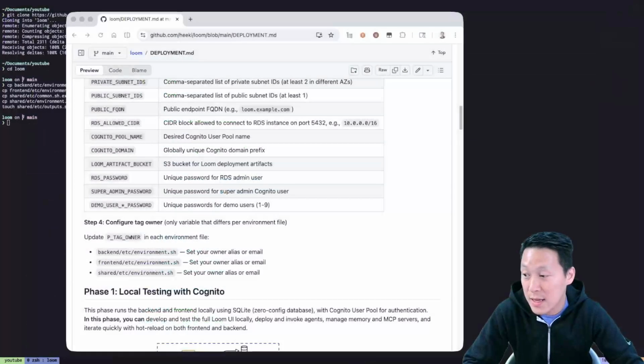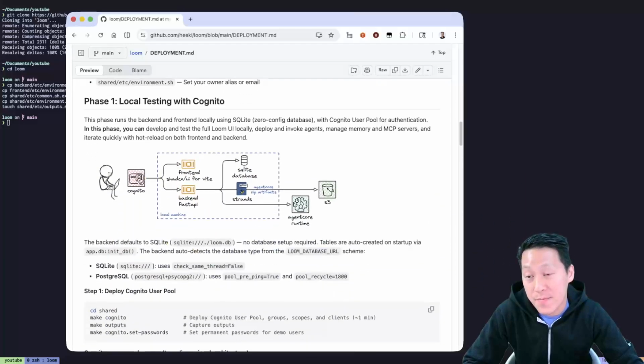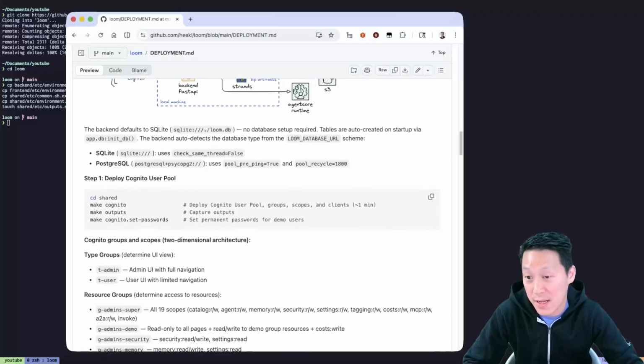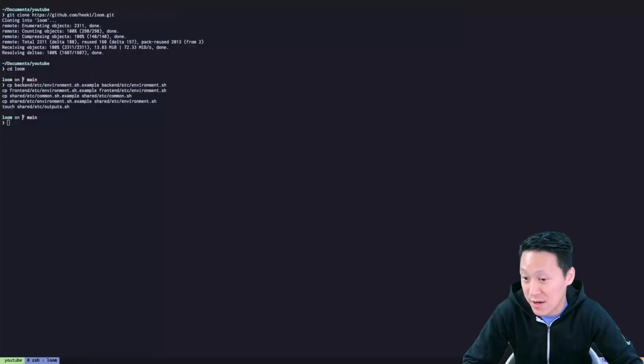We'll go back to the deployment guide, and now we're in phase 1. So we'll do local testing. Front end and back end are on my local machine along with the SQLite database. The deployments will happen to the S3 Loom artifact bucket, but we need this Cognito user pool. So this is the first thing that we're going to go ahead and set up. We'll move into shared and we'll create that. Let's get that started and we'll check out what the next pieces are.